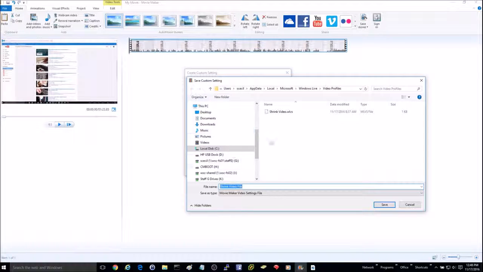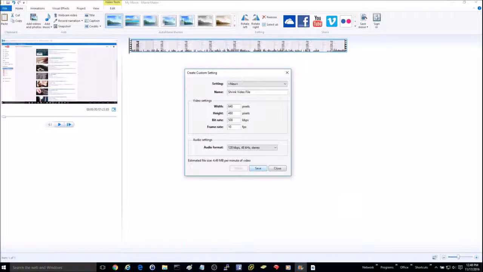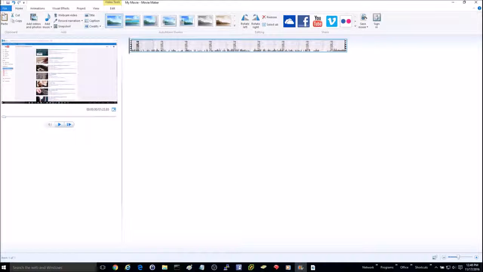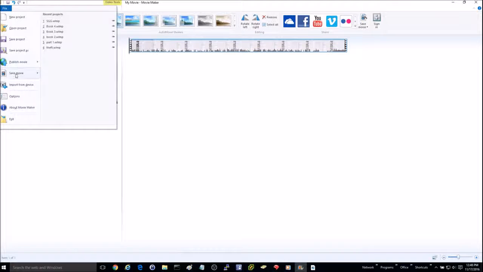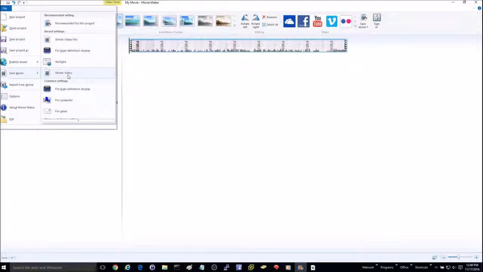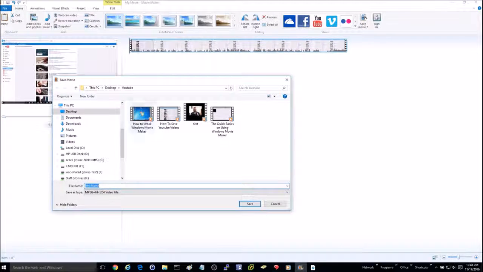It's going to ask you where you want to save this file. You can just go ahead and save it in the default location. That'll be your Windows Media folder. So then you go to File, Save Movie, and right here in our recent settings, you can see the one that we just created, shrink video file. So we'll go ahead and save this video.